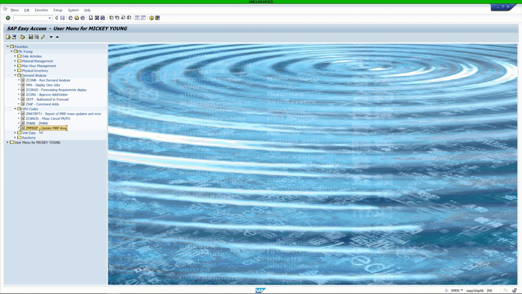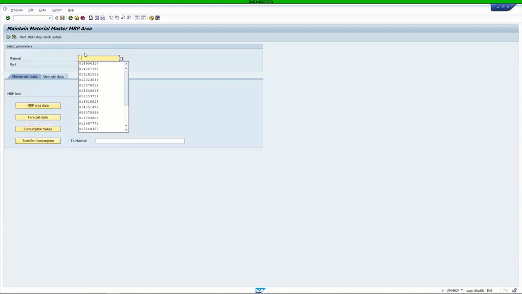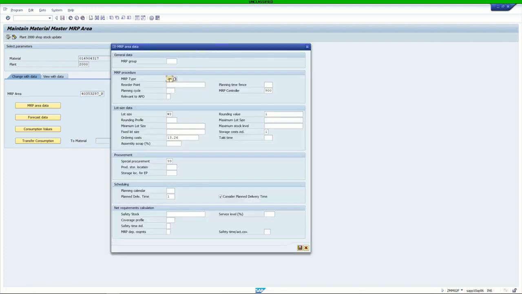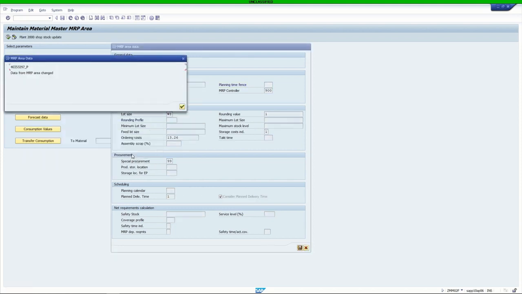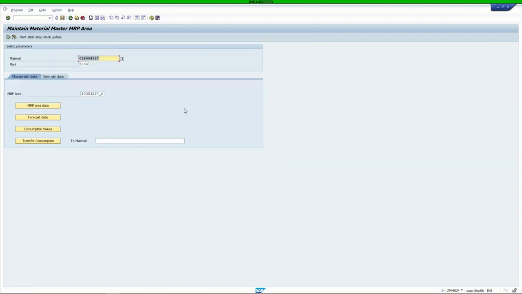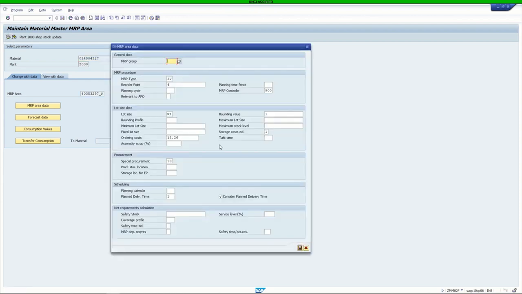So we can go back in and say you want to make that a demand supported item, and it's not. So right now it's command supported. We can go in, put in ZV, and then we'll go back to 4, execute, and then there we go. It is now a demand supported item, as you can see here.